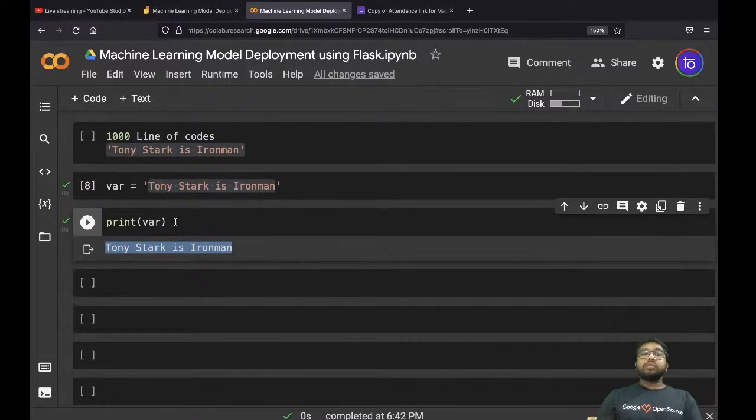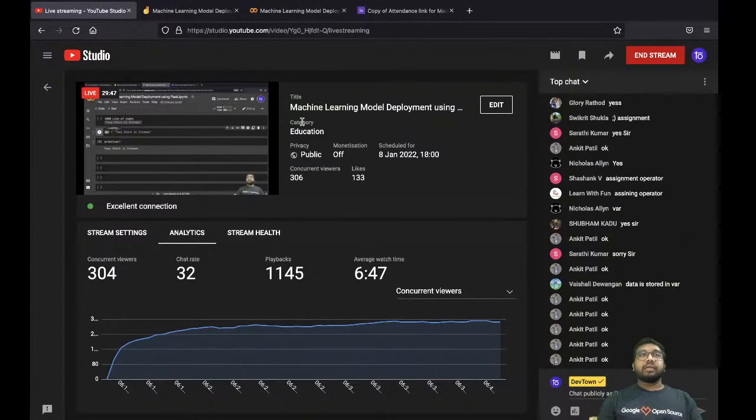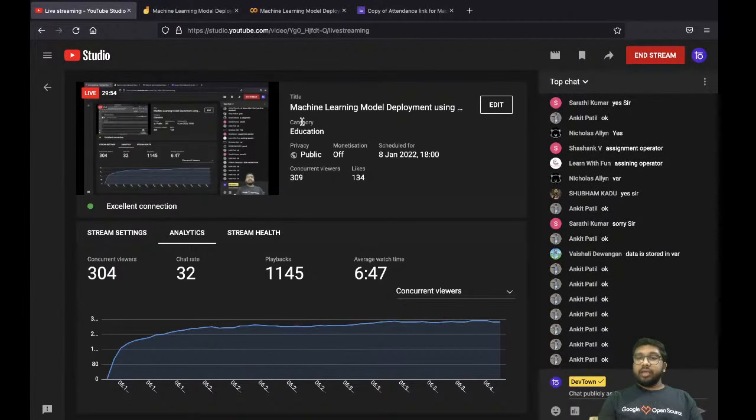This is so powerful that even after 1,000 lines of code or 10,000 lines of code or millions of lines of code, if you want to reuse this data, you can easily call this variable var, and you can easily access this data. Is this clear? Yes or no? Okay.